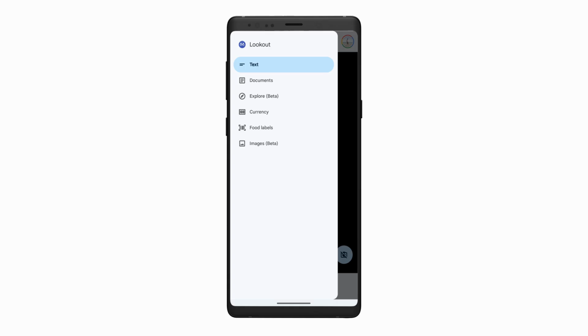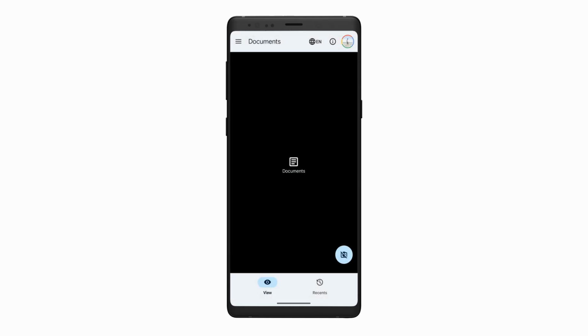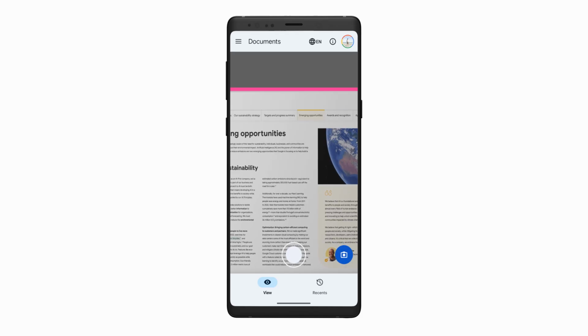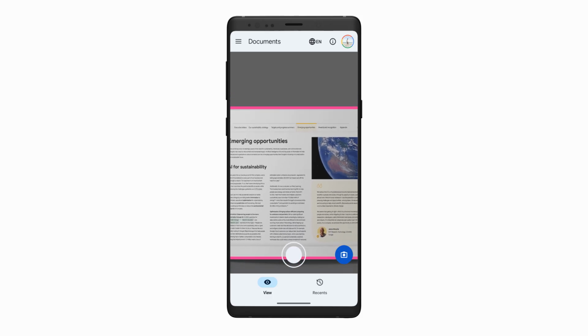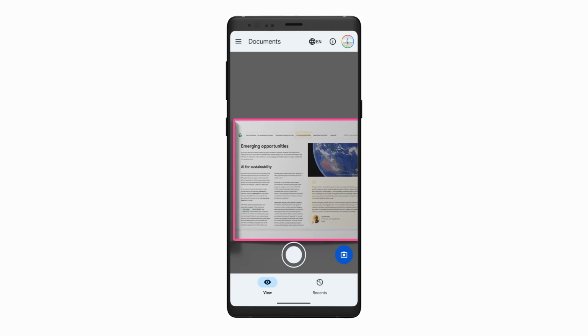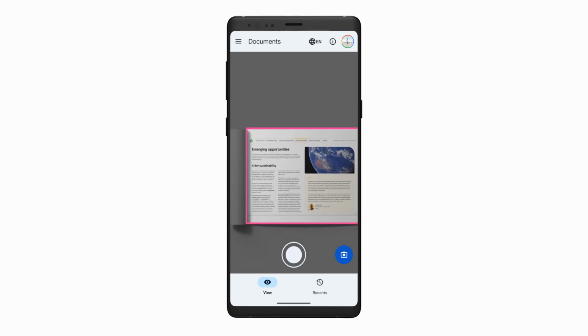You can use Documents mode to read a page from a book or even a handwritten letter from a friend. Place the document on a flat surface and point the camera at it. Lookout will guide you to move your phone into position to frame the document. "Too close. Move device away." Follow the camera framing guidance for Lookout to automatically capture the document.